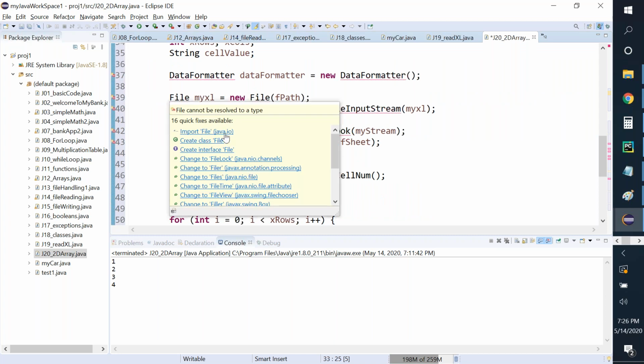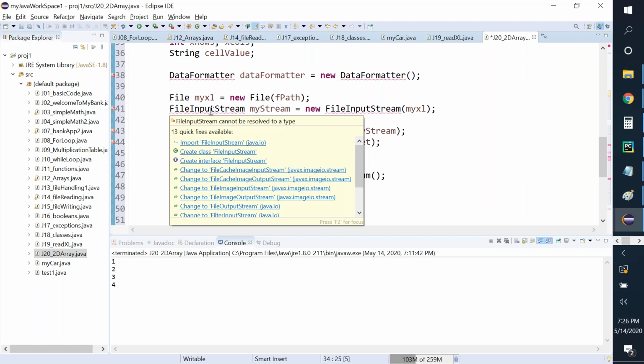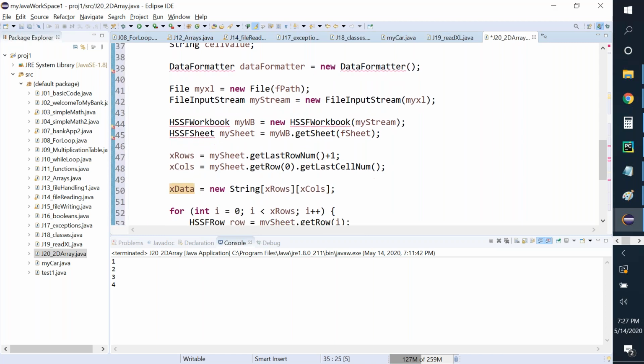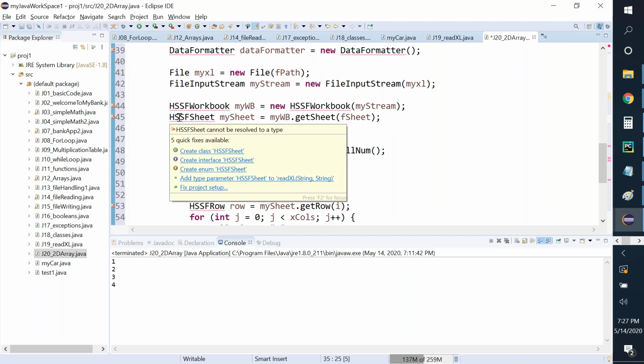Import a regular file, java.io. You saw this earlier. All I need to give is the file path. What does FileInputStream mean, team? They're opening the file to read data. Okay, so this also I'll import. This is good. Now comes HSSFWorkbook or HSSFSheet.